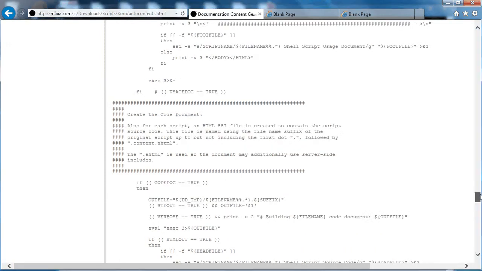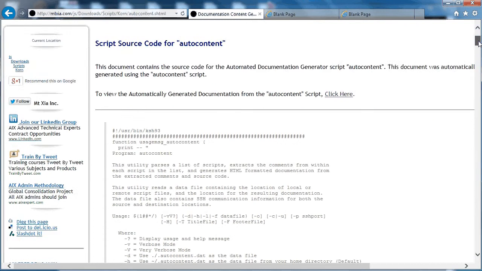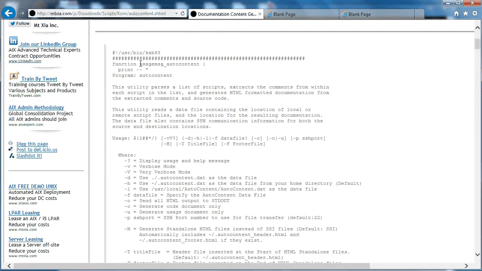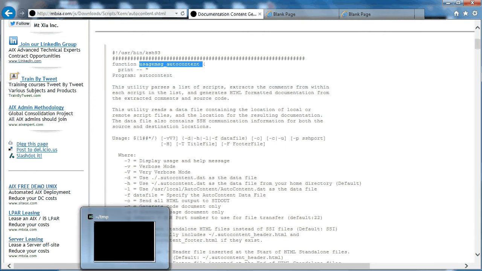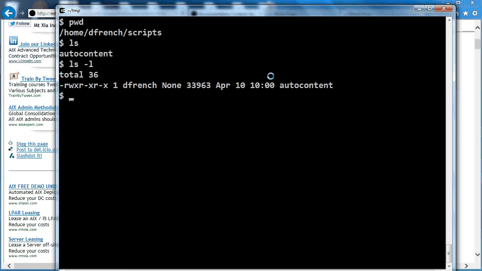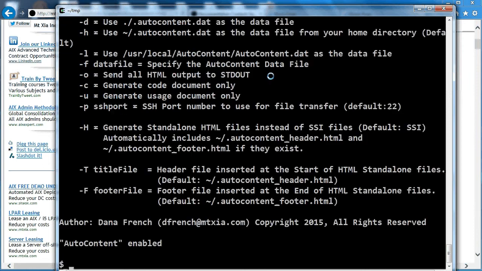So let's go back to the top of the script, and if you remember at the top of the script we had a usage message function, usage message underscore AutoContent. So let's go to a command prompt now and run this script and generate that usage message. So if we see what directory I'm in, we'll see we have an AutoContent script out here, and it is executable. So I'm going to run that with the -? option to generate the usage message.